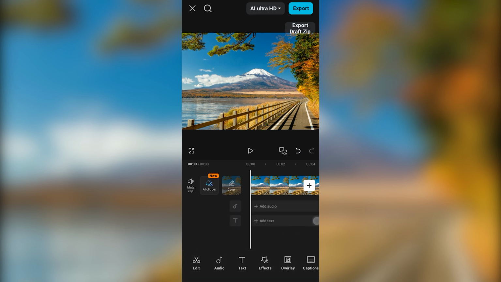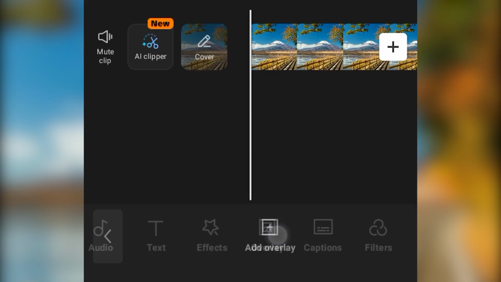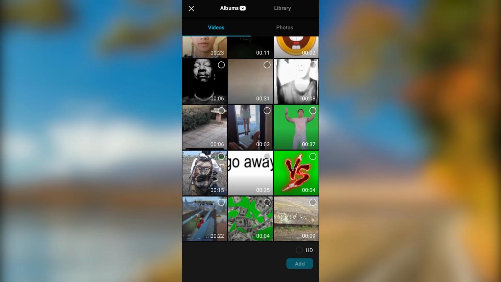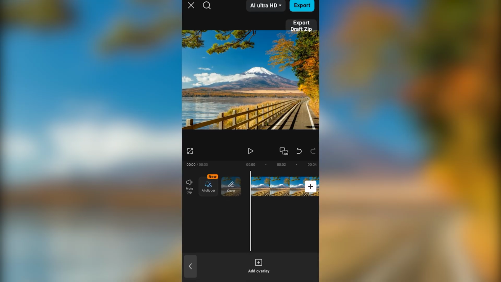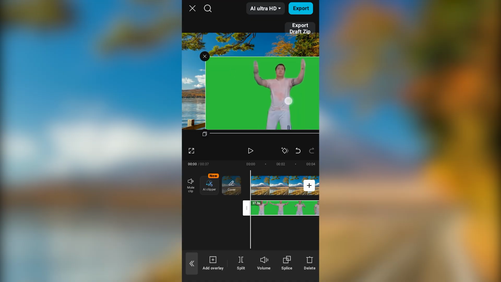Next, add your green screen video as an overlay. Now you need to bring in the footage of your subject standing in front of the green screen. Tap the overlay icon at the bottom of the screen, then select Add Overlay. Choose your green screen clip from your gallery. It will appear as a second layer on top of your background. Use two fingers on the preview screen to pinch and zoom until your green screen footage covers the background entirely.